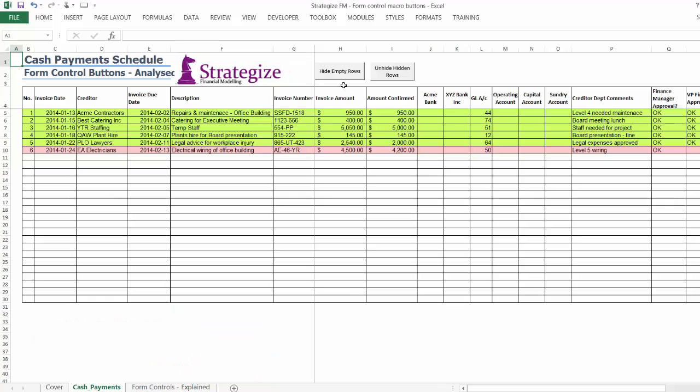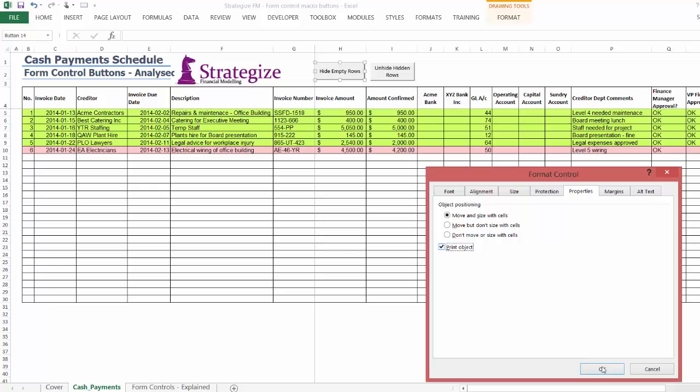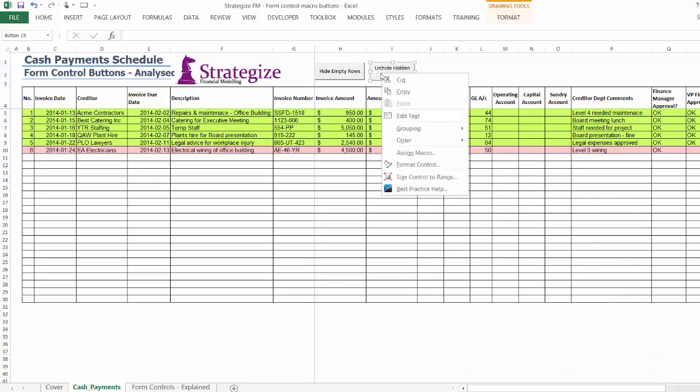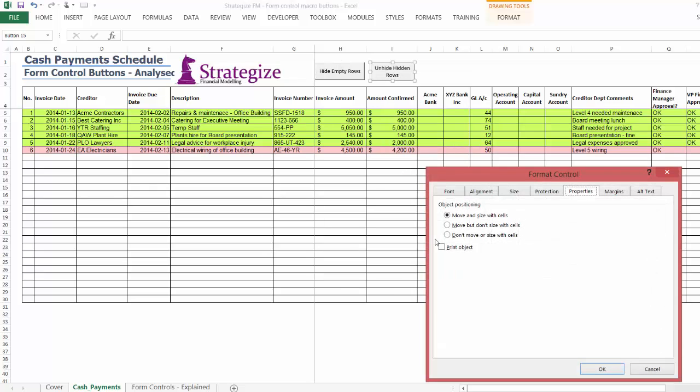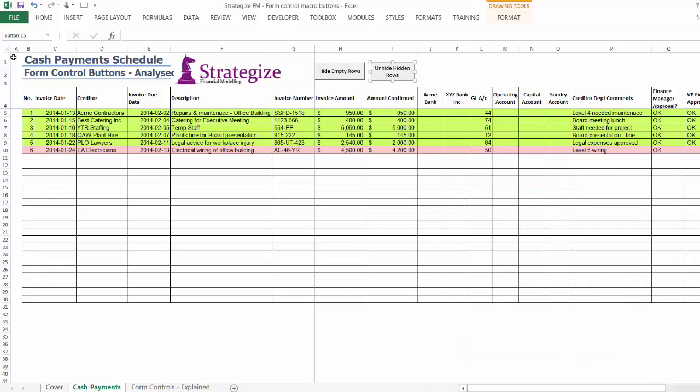On conclusion, and returning to the original cash payments input sheet, we know now it is preferable to select the move and size with cells object positioning option. More importantly, it is best to tick the print object feature to safeguard our form control buttons from resizing or undocking.